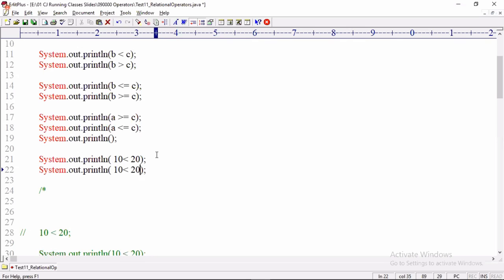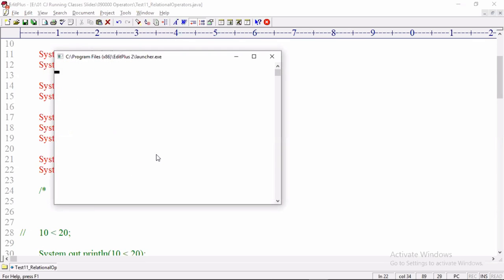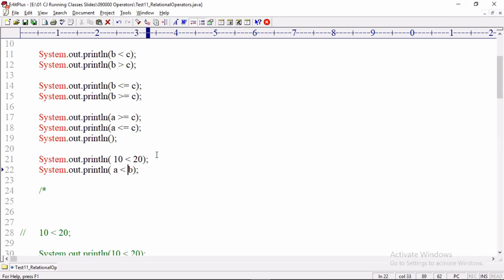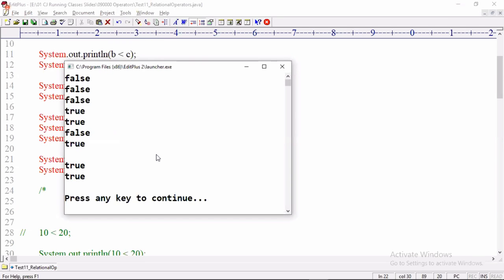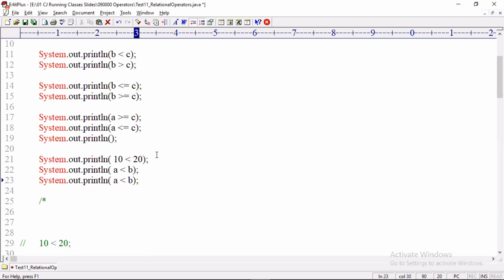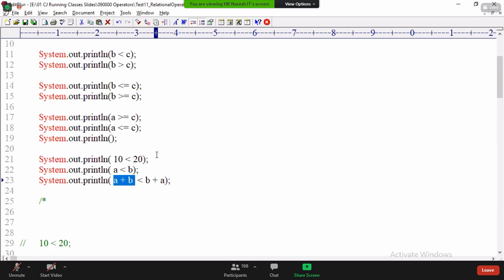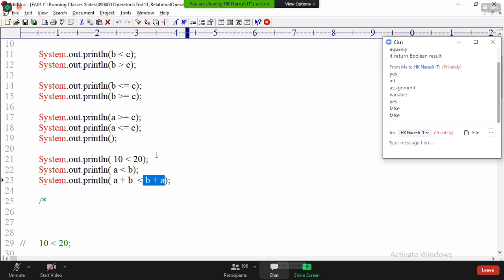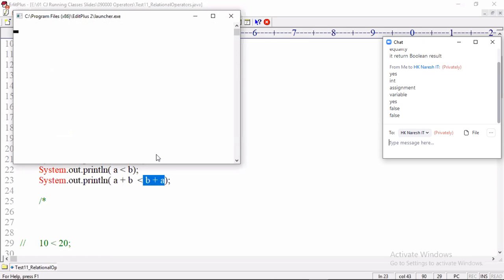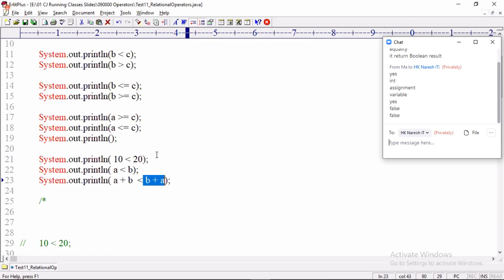The next, in place of 10, I'm writing variable A and variable B. Is it allowed or not? Allowed. Compile. Just checking only. Output is true. Next, I'm writing an expression. Can I write like this? A plus B less than B plus A. This is an expression: one expression less than another expression. Allowed or not allowed? Allowed. Expression is also allowed. Compiled successfully.